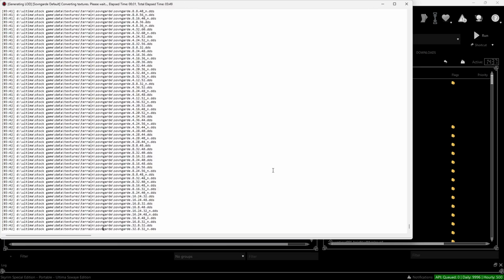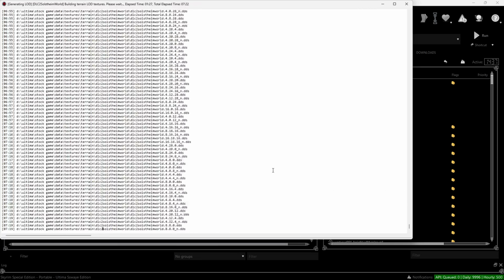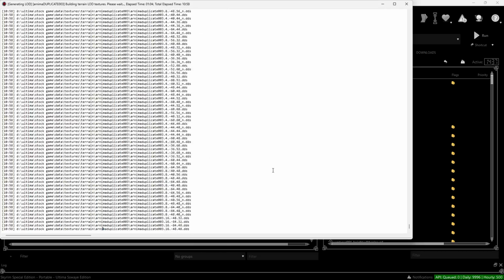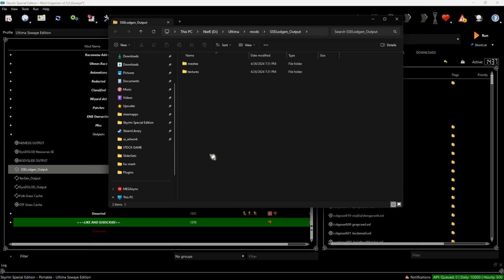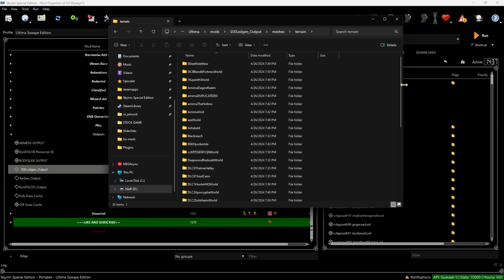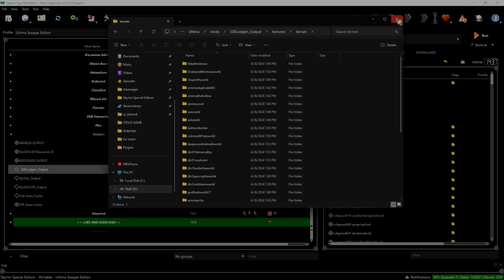Then once you're done tinkering around with the settings, you can hit generate, and this will, like I said, take plus or minus 30 minutes. Then at the end, it's going to say generation has completed, so you can exit out of LodGen, and you're going to notice that in your output, there are two new folders, meshes and textures. These are going to be for all the world spaces that you have selected. And with that out of the way, we can go on to the next step.